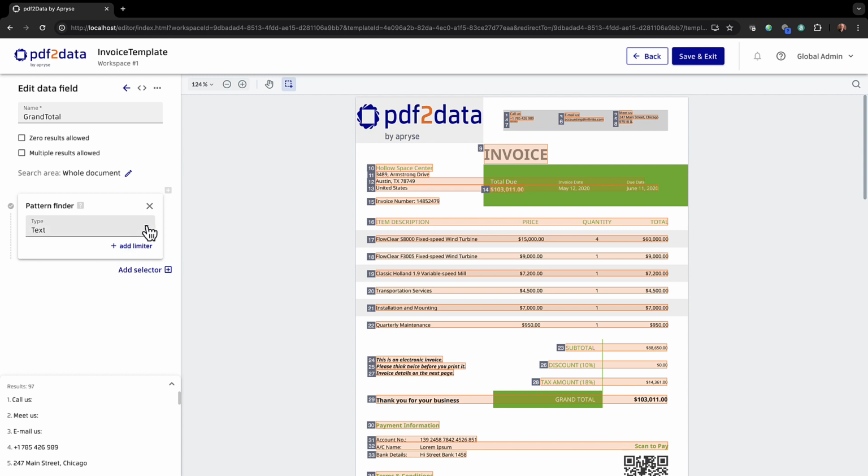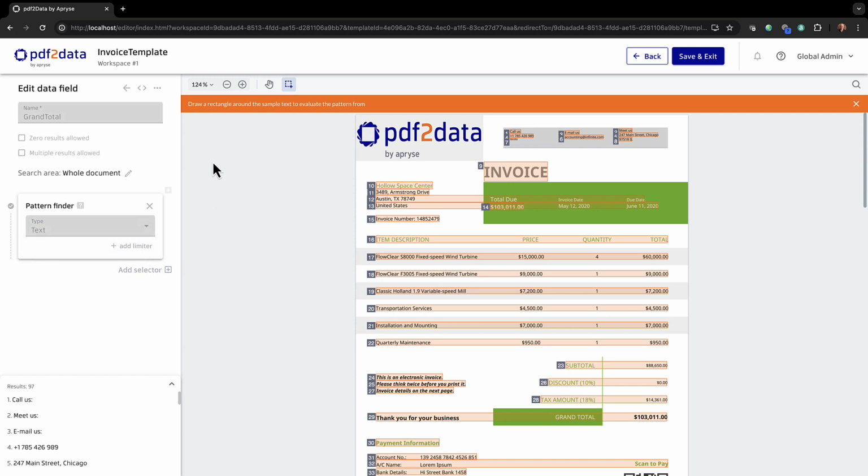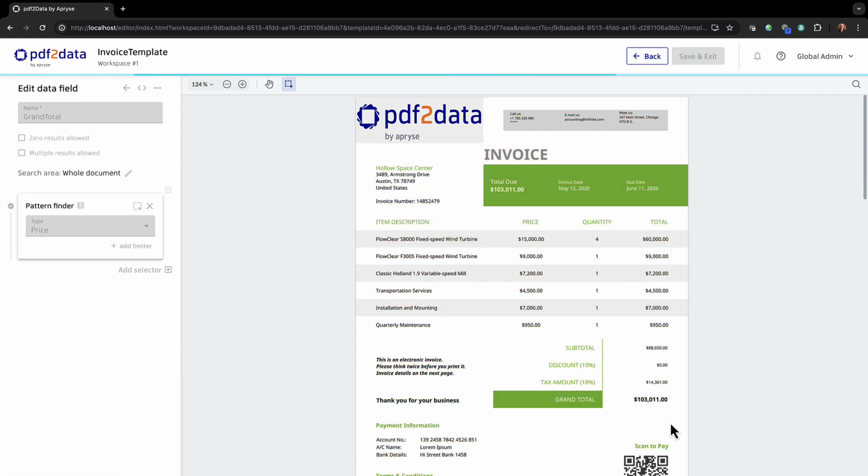So, again, on the right, these are the things that can be extracted, and we'll whittle this down. That looks like a price to me, and it's asking me, okay, I recognize prices. Which price do you want? And it's right there.